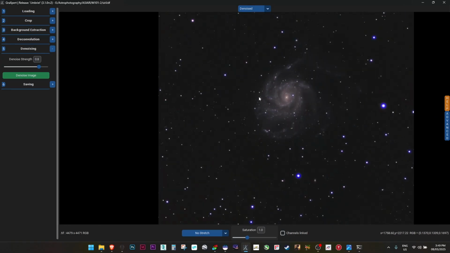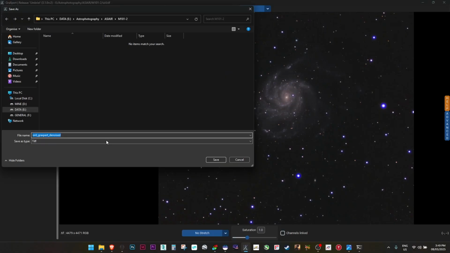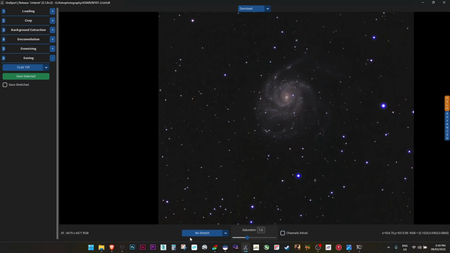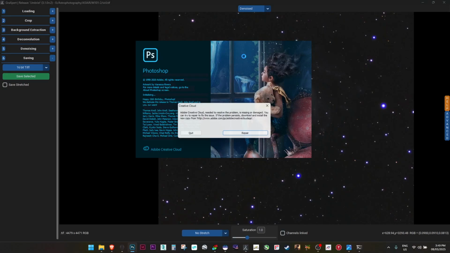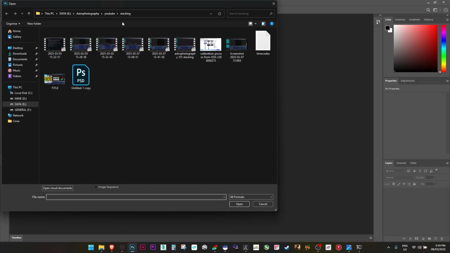So the next is to save this image. The software did its job. I will save this image as a TIFF file 16-bit. We'll add it here, and that name is fine. And then we'll open Photoshop. We'll add our image to Photoshop.